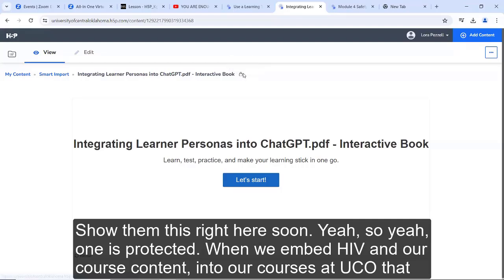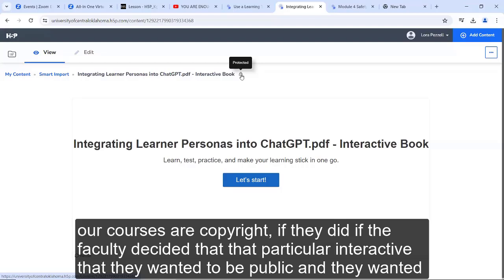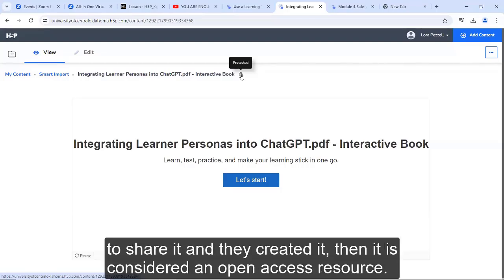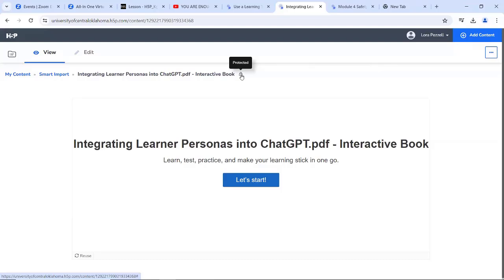Show them this right here, Sue. Yes, when it's protected. When we embed H5P into our course content at UCO, our courses are copyright UCO. However, if the faculty decided that particular interactive they created should be public and they wanted to share it, then it is considered an open access resource.